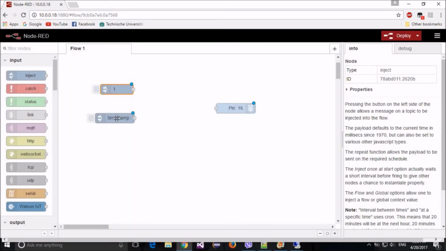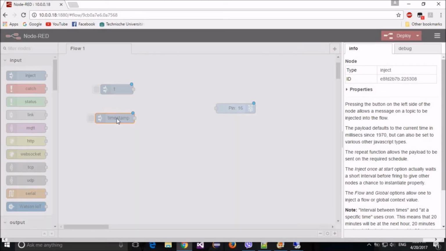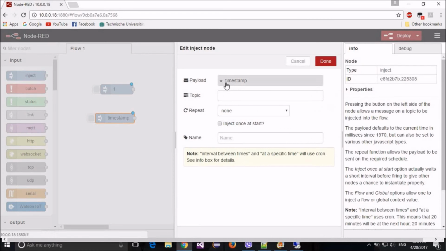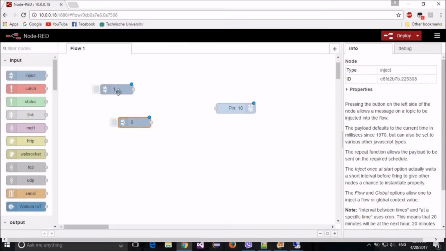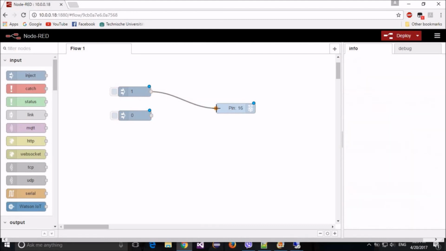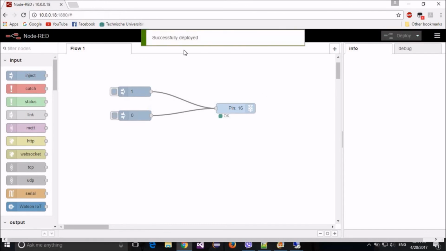For the second inject node, in the payload section, select number and give it value 0, and done. So now we have defined two input nodes, and we will connect them to our RPI out node like this. This is done, our flow is done, and the next step is to deploy. So click on deploy. You can see it says successfully deployed.